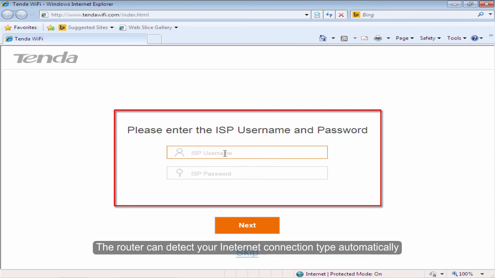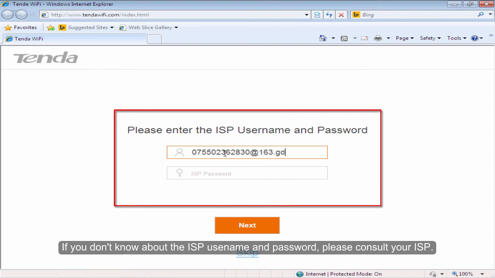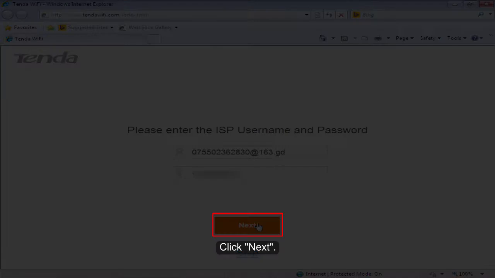The router can detect your internet connection type automatically. If your internet connection type is PPPoE, please enter the username and password provided by your ISP. If you don't know the ISP username and password, please consult your ISP. Click next.